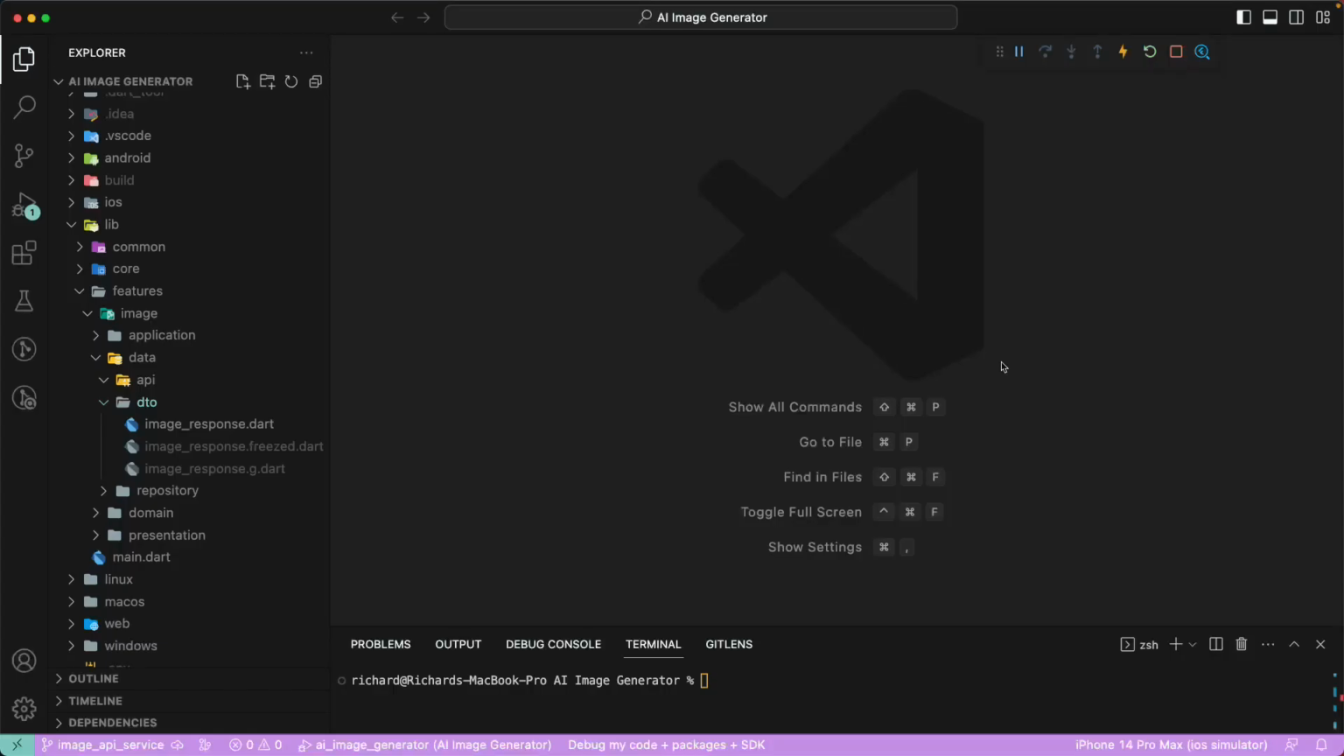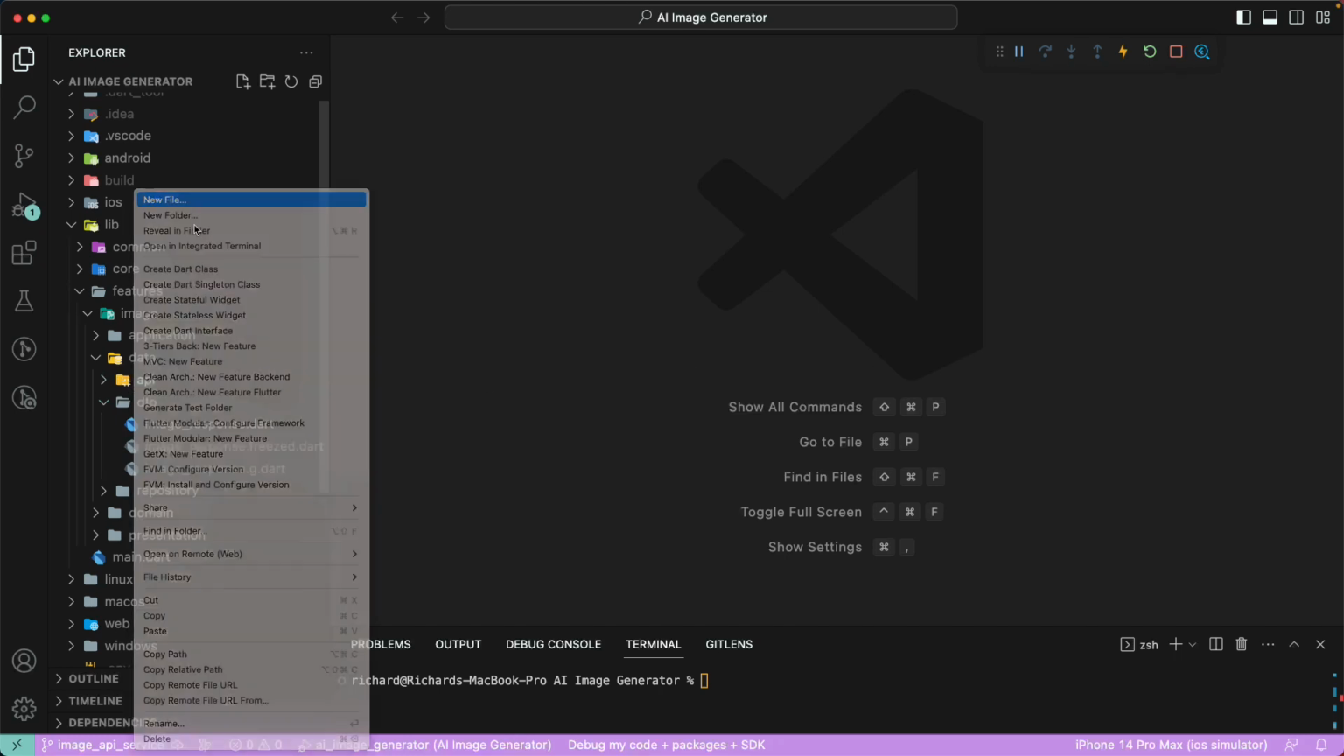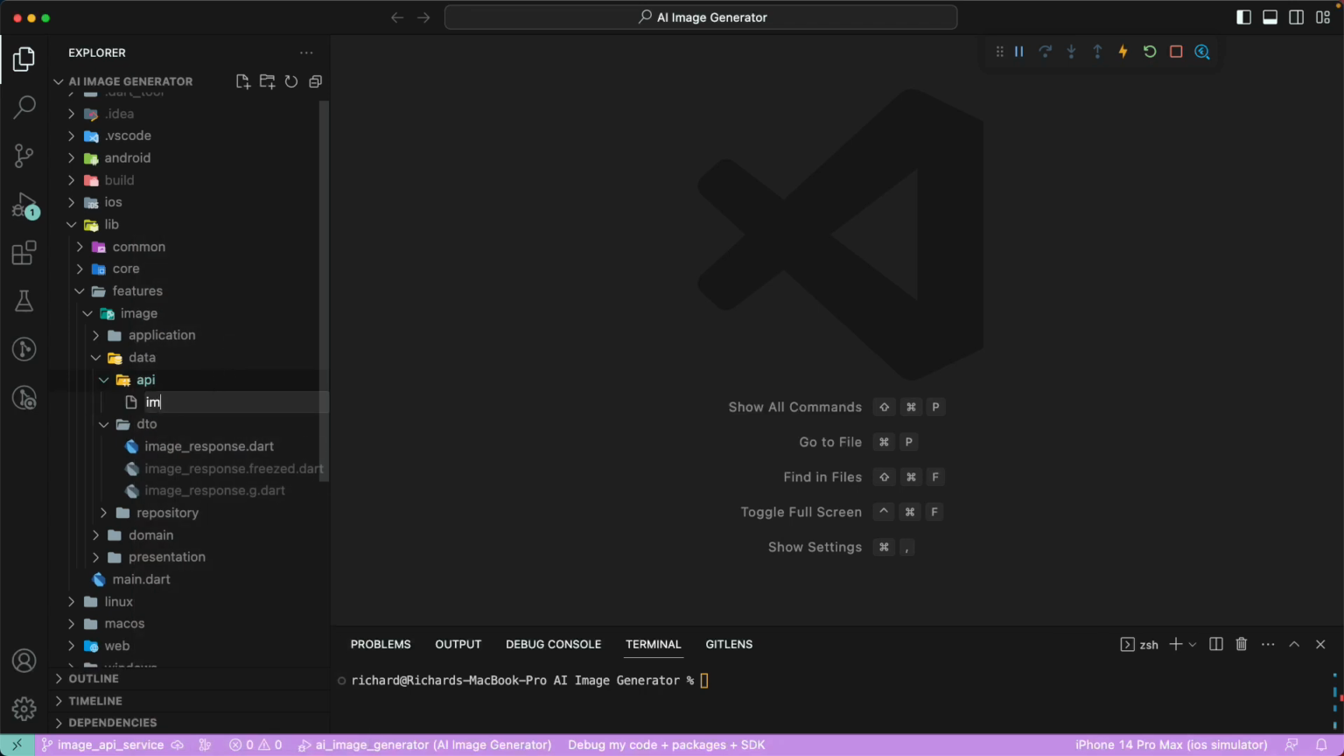Hello there, and welcome back, and let us continue with our lesson. The next step is, let us go to our API and create a new file, which will be the image_api_service.dart file.